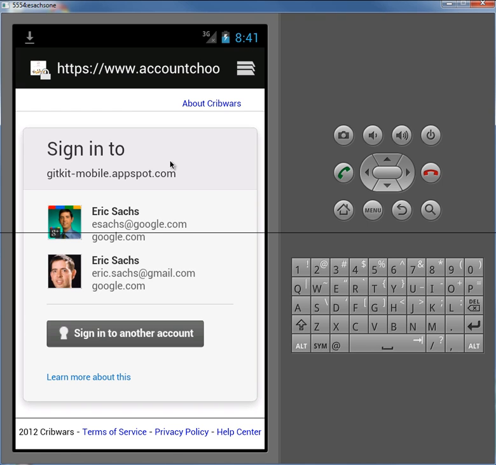Now the home server noticed that no one was logged in, and so it then redirected to the central account chooser service. The account chooser has two entries that it shows, along with a little marketing information up here and at the bottom about the CribWars site. I'll go ahead and click my personal account.